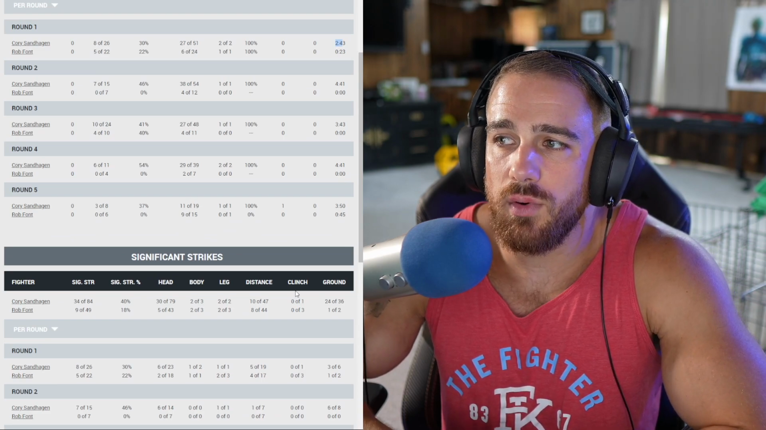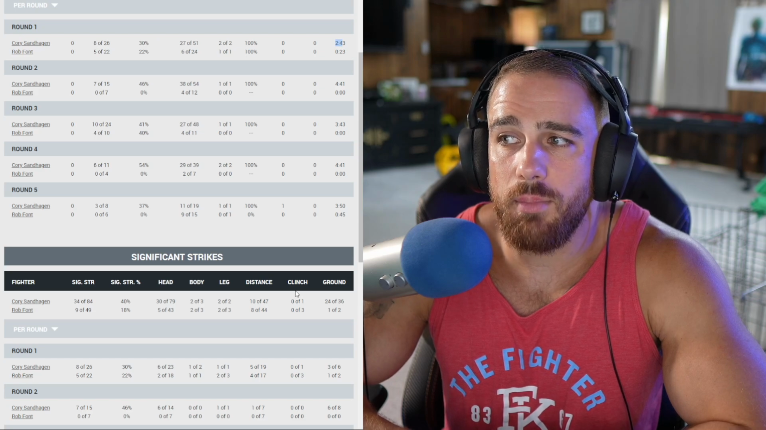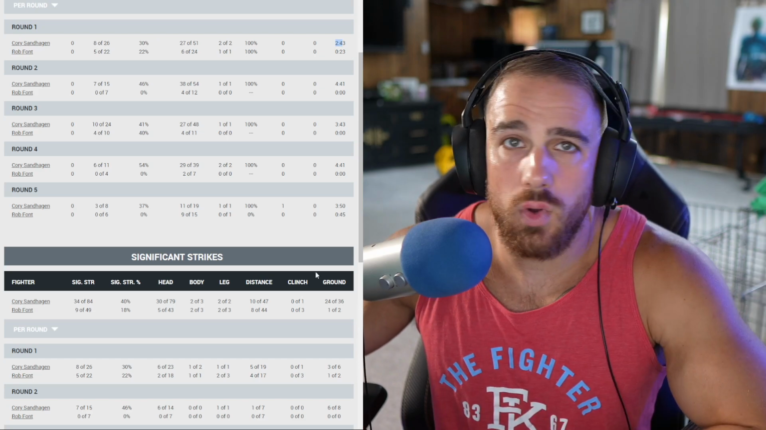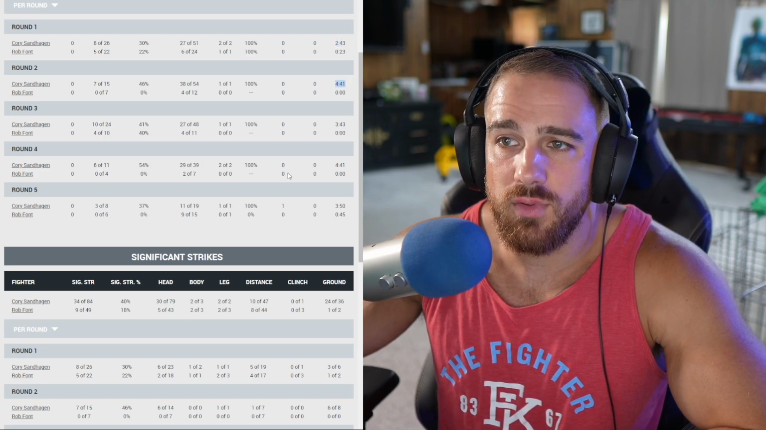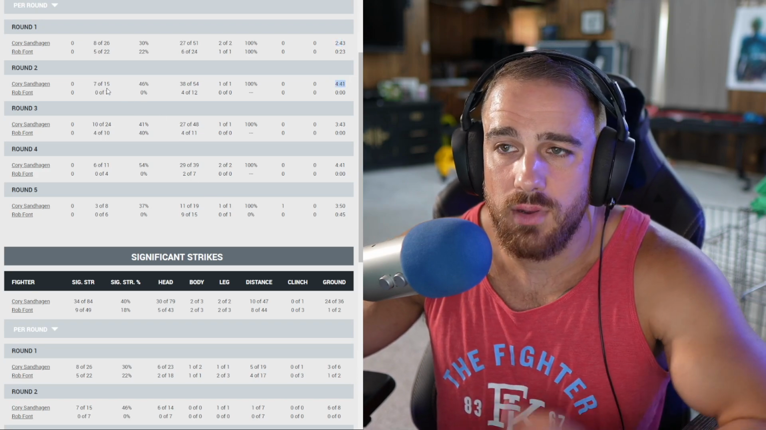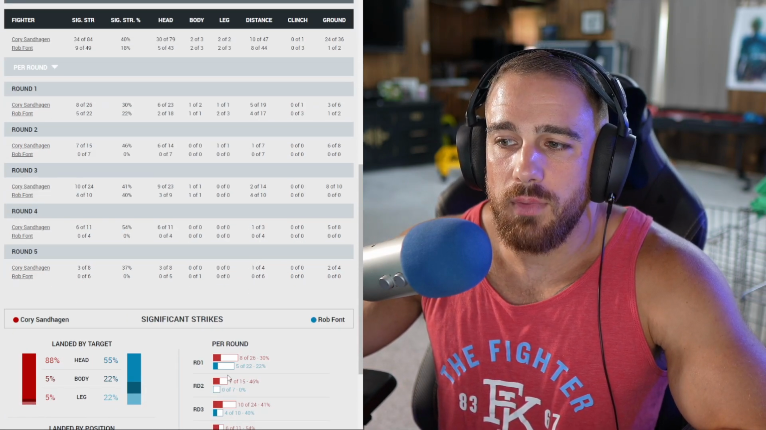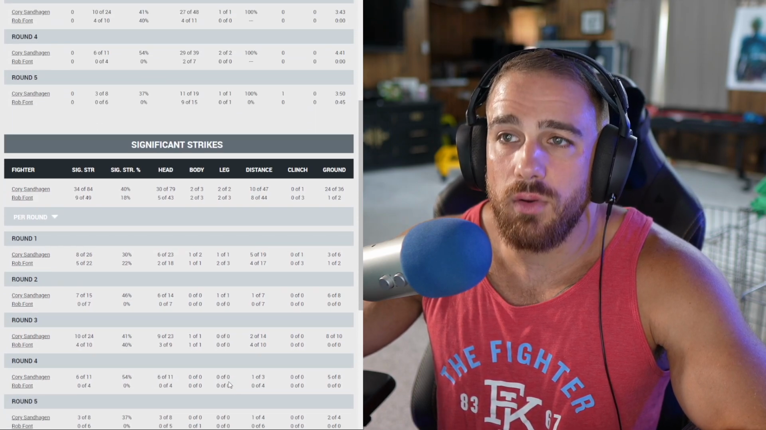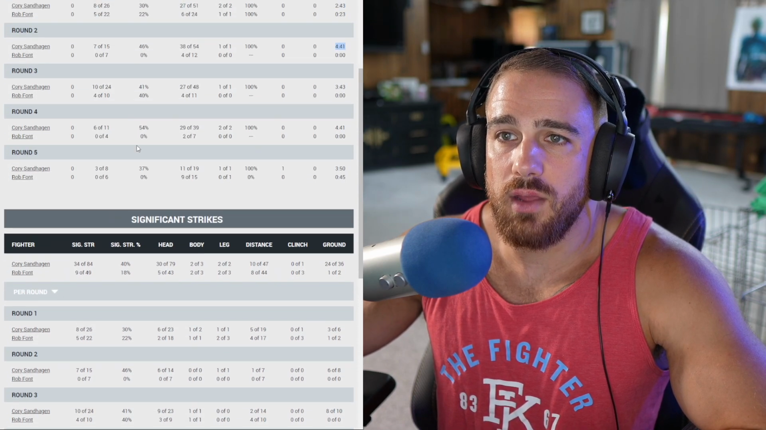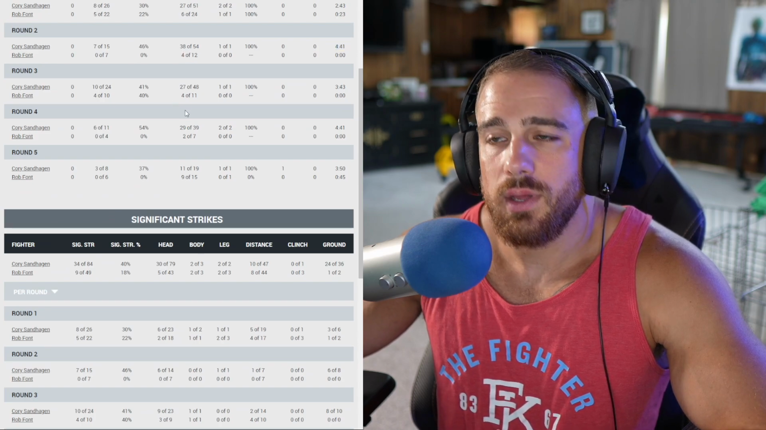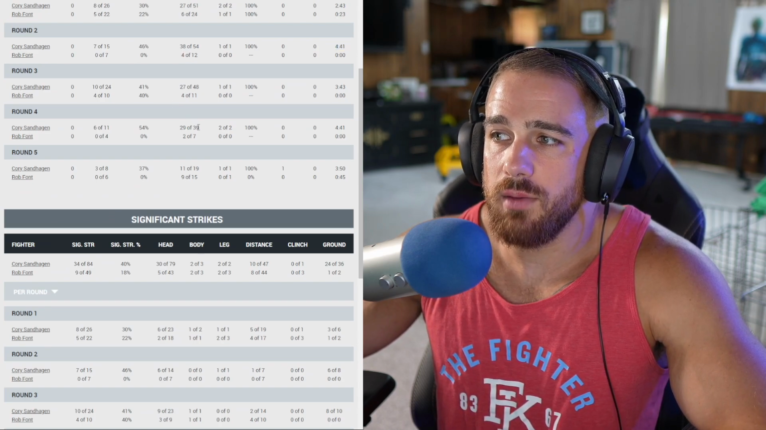Second round here, Font is pressuring forward, Sandhagen gets a takedown again. Sandhagen riding on top in half guard. Total control for him the whole time. Look at that, 4 minutes and 41 seconds of control time. Not a ton of strikes, 7-0 for Rob Font. Rob Font landed 0 significant strikes in that round. He landed a total of 4 strikes that round. Not a lot of activity from him.